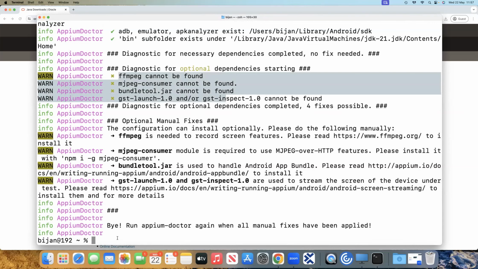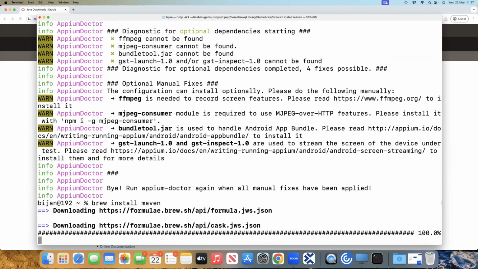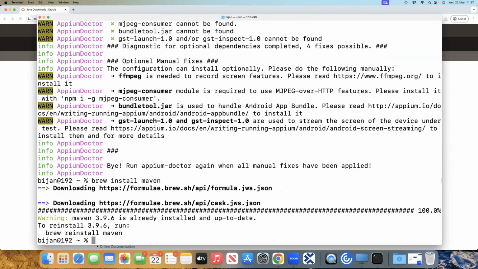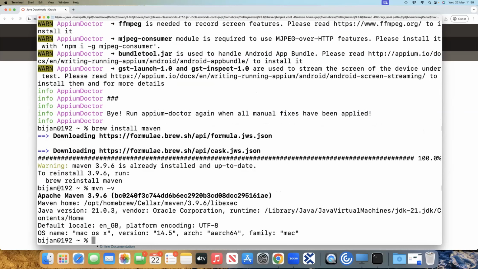Now, the final setup which is required before we set up our project is setting up Maven. And that we can do using, again, the brew package manager. So we'll do brew install maven, and that should install Maven. As you can see, Maven 3.9.6 is already installed on my machine, but you can go ahead and run this particular command to install Maven. I can check that by just typing mvn -v, and it should pop up this particular version.